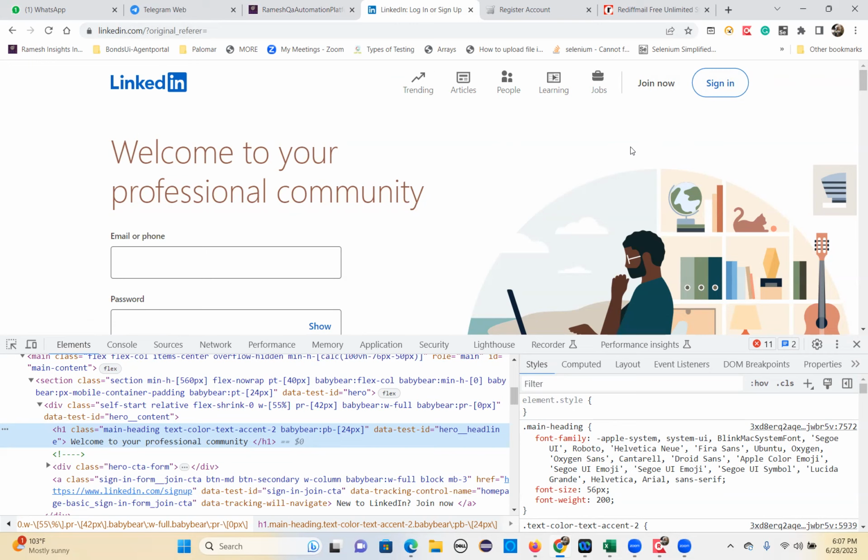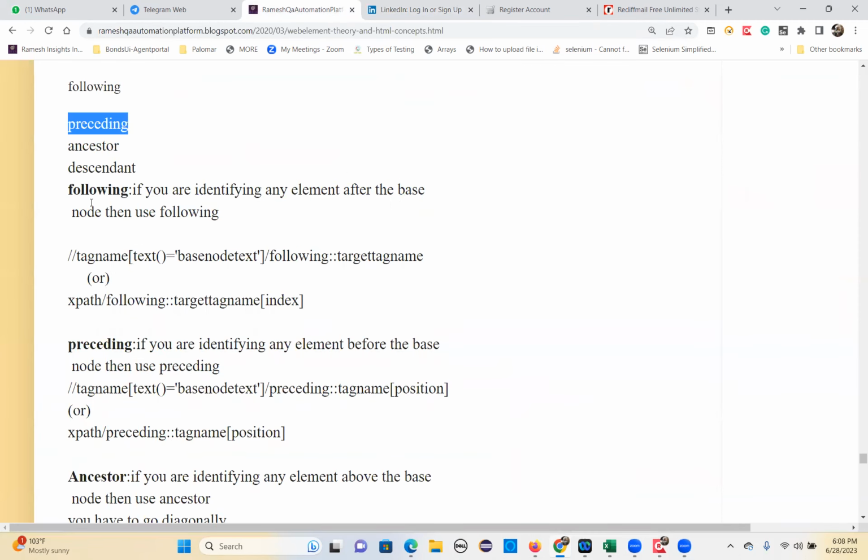Is this clear? So for anything you want to identify before join now, that means preceding. Then use the preceding concept, that means before. And after means following. So to identify any element, we are going to use these two concepts: one is following, another one is preceding. So following, how to write?